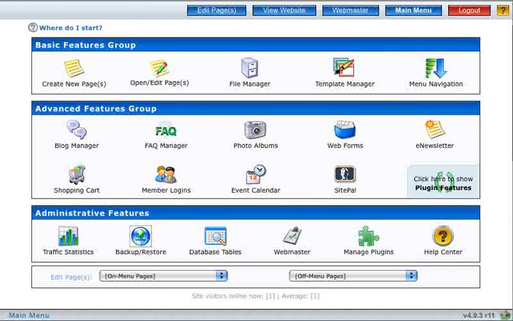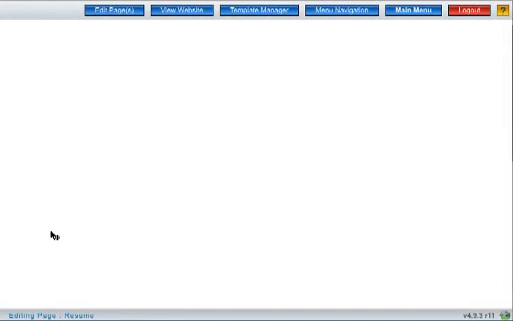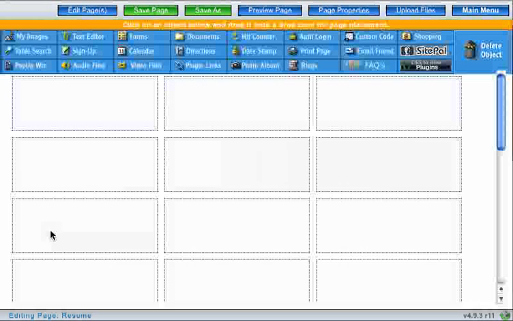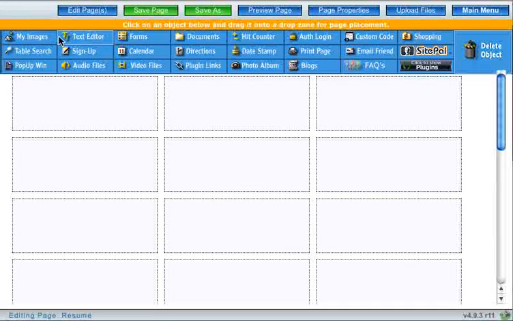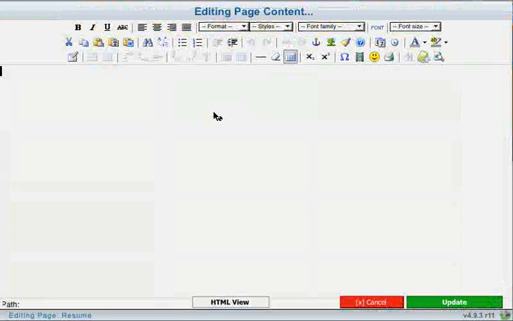So to get started, let's go ahead and click on the Open Edit Pages module. Then I'm going to choose a page to edit. I'm going to add my resume to the resume page for this demonstration. Now I'm going to drag the text editor down into my grid. This automatically opens up the text editor so you can start inputting your text.